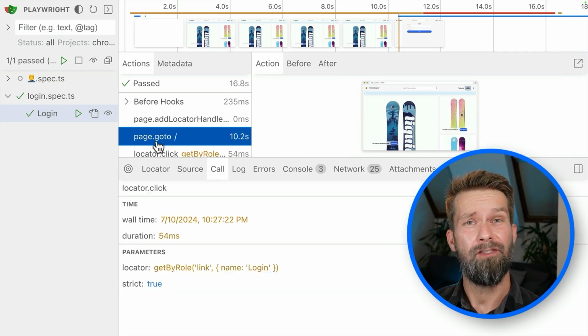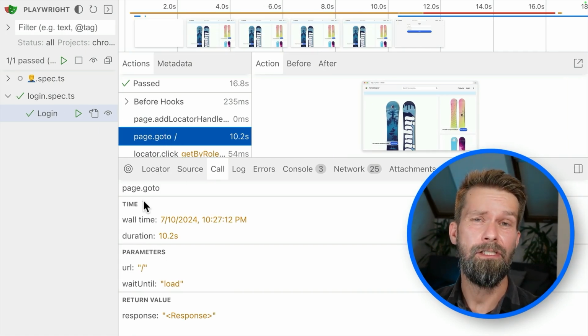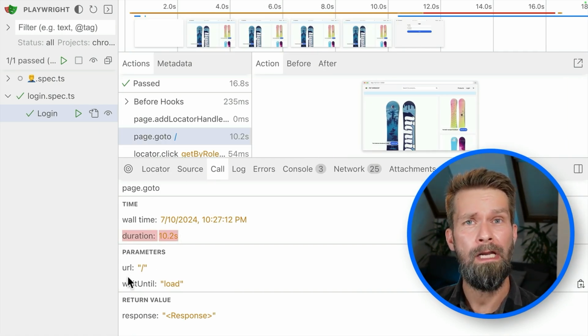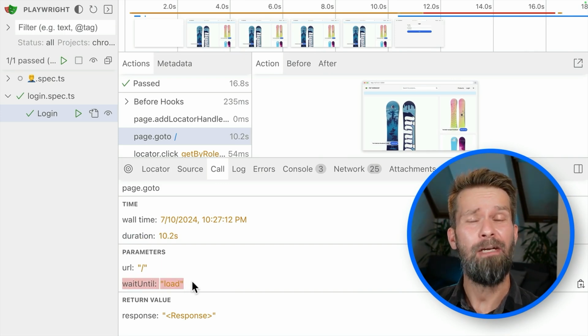So here we have the answer. Because we were not passing any additional configuration to our page.goto call, when we looked at UI mode, Playwright was waiting for all the resources in the page to be loaded, and that took 10 seconds. But now that we know about other waitUntil options, does that mean that we could tweak our Playwright script and make it faster? Let's find out.